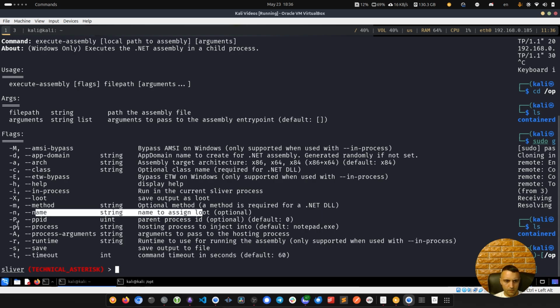Then there's a name to assign to the process, PPID. That's PPID spoofing. No, it's not. Okay. So it should be something like execute-assembly, then we have the flags, which I want AMSI bypass. I want ETW bypass. I want in-process because ETW is supported there. Let's save that as well to see how that works.